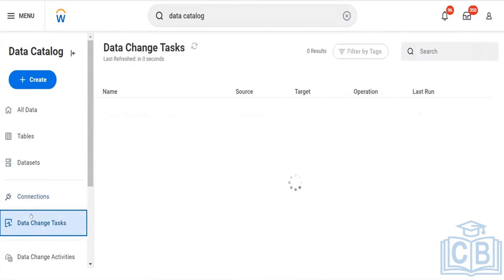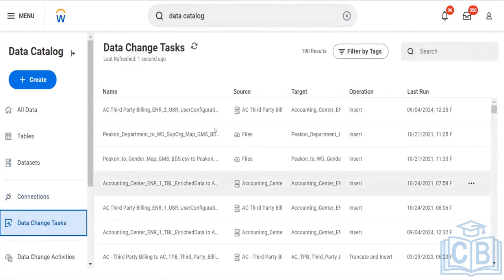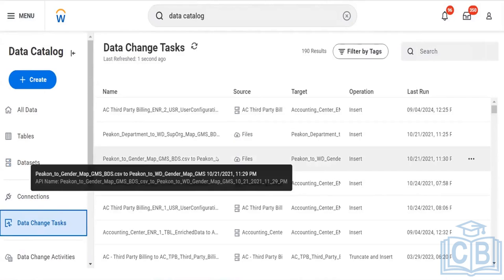This is a data change task. In the data change task, it is mentioned where it is getting the data from and how it is appending it. Here you can see that a file is coming with the name of .csv and then it is getting ingested into a data set, which is the name of pecan gender map gems.